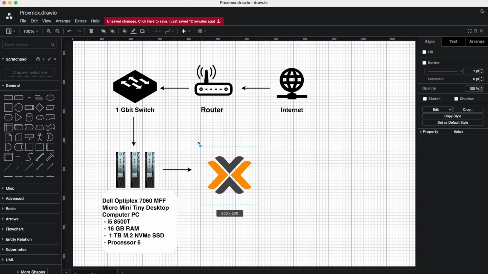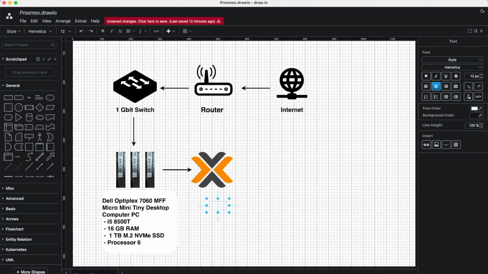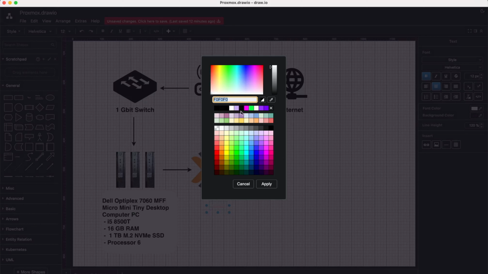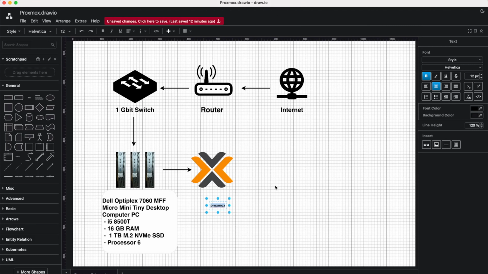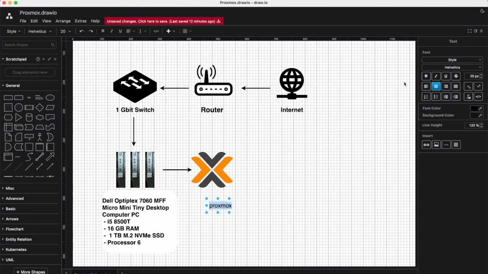Let me add the Proxmox logo to this project. Now on to the Proxmox installation and configuration. Why Proxmox? It's lightweight, has an intuitive web UI, and supports both VMs and containers. Also, it's open source and free to use. Proxmox is the hero, I would say, we didn't know we needed.